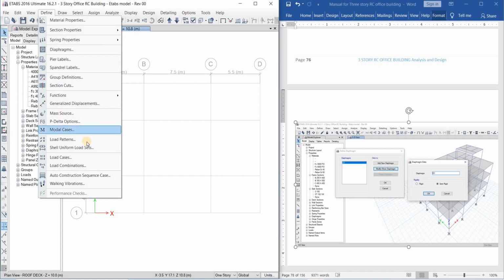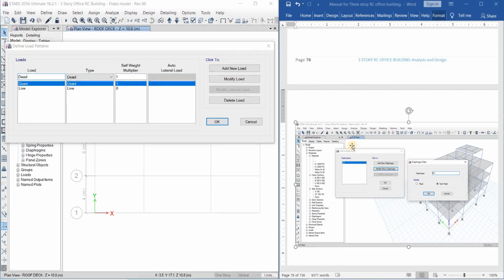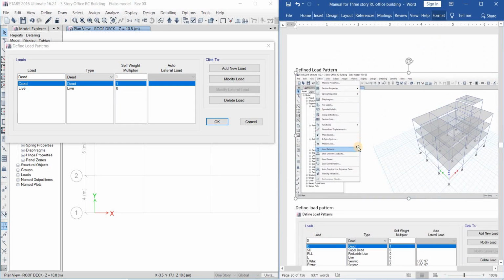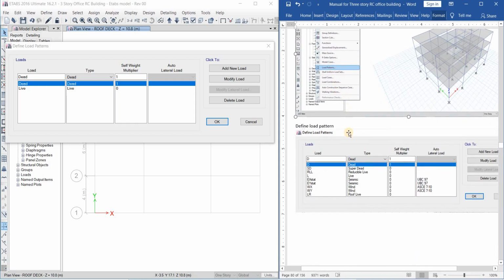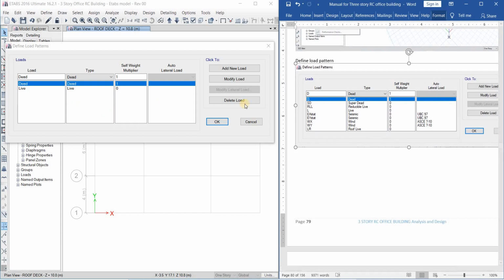Now, we have to go to load pattern. So ito, define load pattern. Okay, so punta tayo dito sa load pattern. So, click ko lang to. Then we have here load pattern. So, we have to rename this one. The dead will become, let it as D. Then click this modify, kasi nag-rename lang ako. Okay.